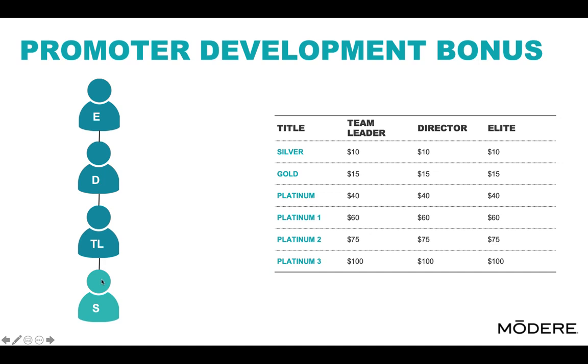So you're a team leader and you have someone on your team that's down an enrollment line that becomes a silver. So these are builder titles. This is a silver. This is a promoter title. At silver, there's a $10 cash bonus paid out. So for example, this person's down an enrollment line, meaning from a line that's from someone you personally enrolled, and they hit silver, you get a $10 bonus.